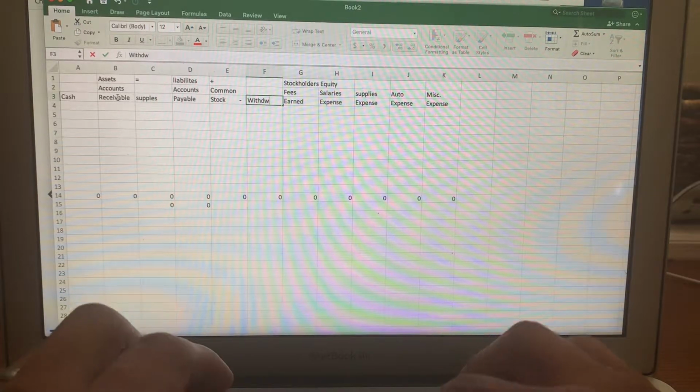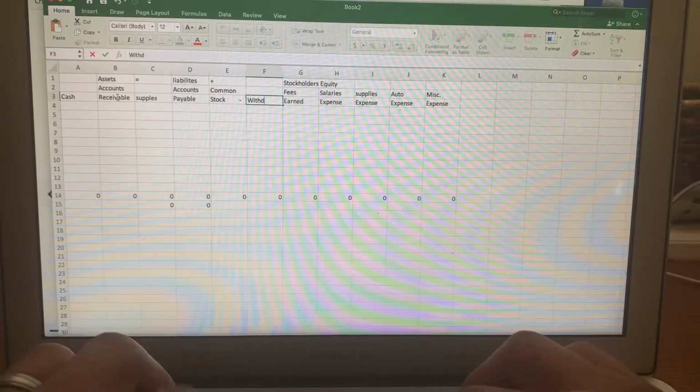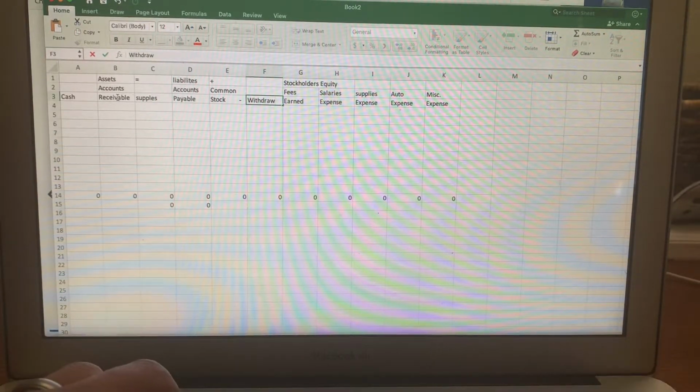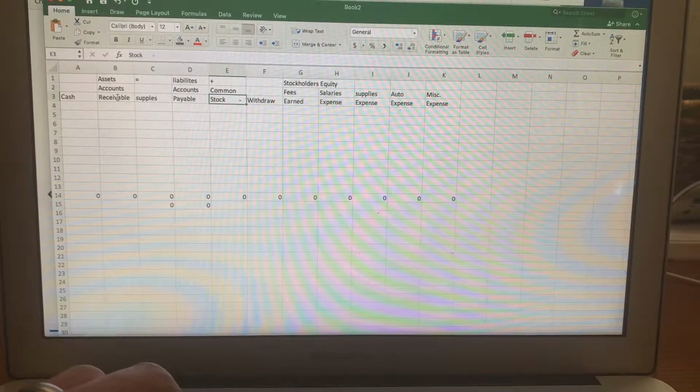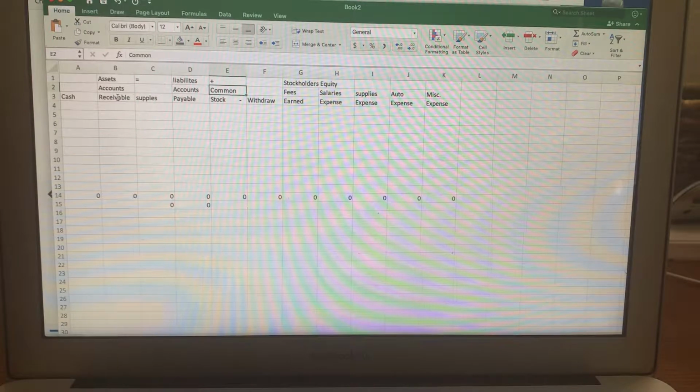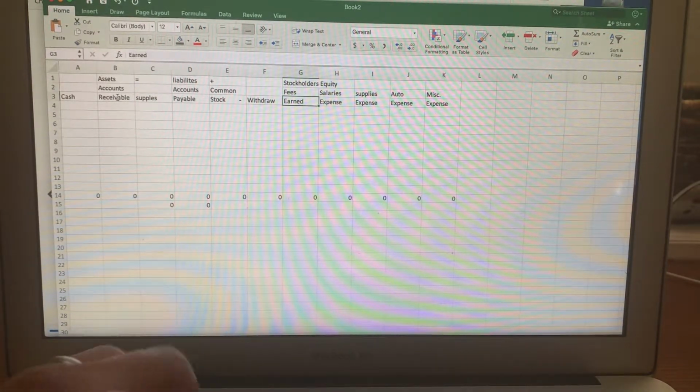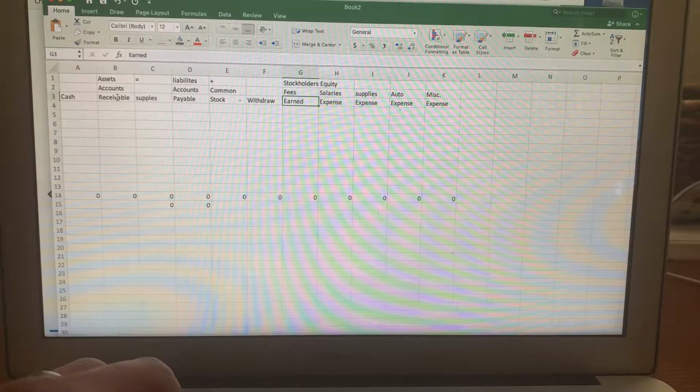Withdrawals, and that's capital, by the way. We'll put in here, well, we can say capital, or common stock, it's the same. So fees earned, any revenue, this is revenue, then your expenses, auto, whatever these are.